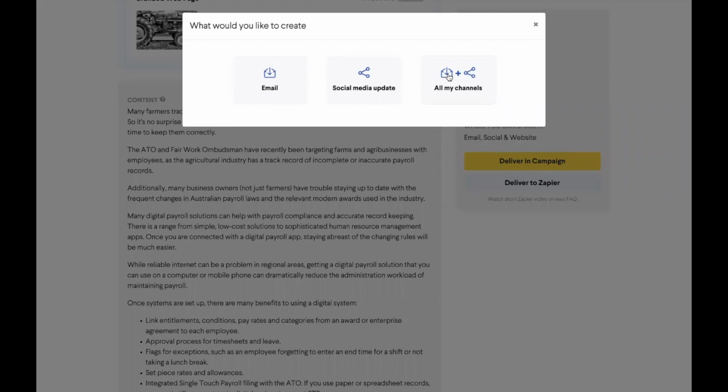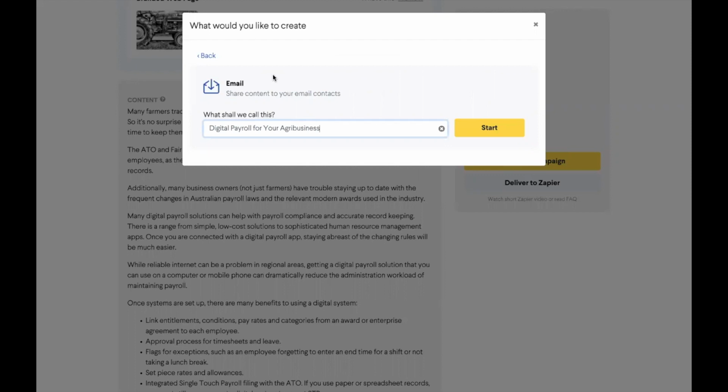For this example, select Email Campaign. As we are sharing content from the content library, Boma uses the title of the content as the campaign name. The campaign name is not seen by the recipients of the email, and you can edit it if you wish. Once you are happy with the name, click on Start.